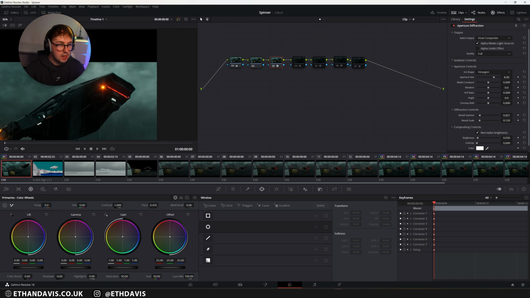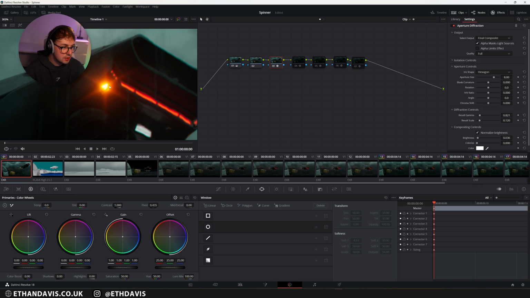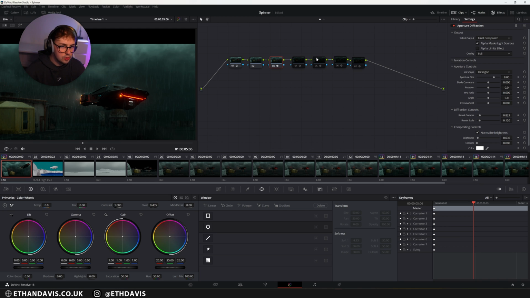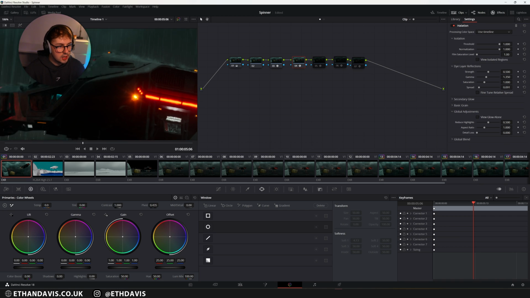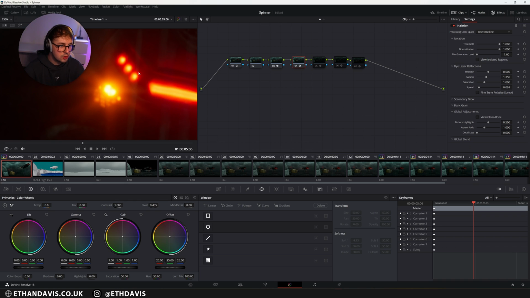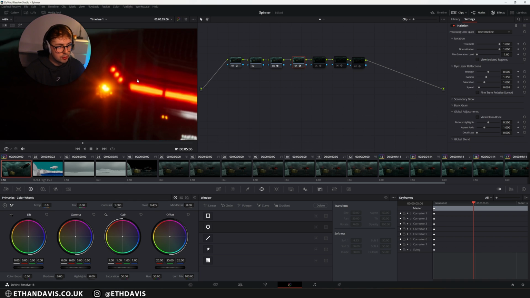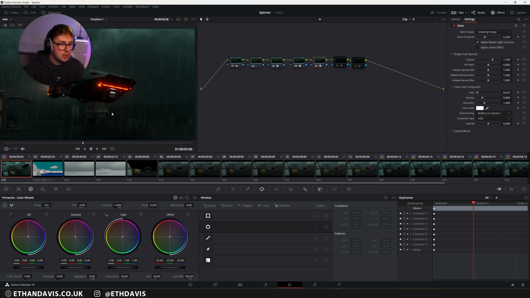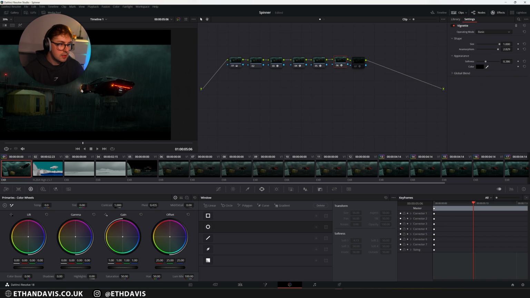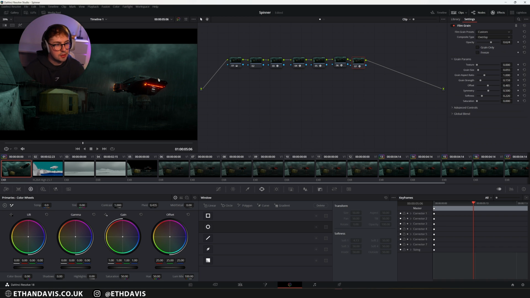This one is an aperture diffraction, so that is just giving us a little bit more starburst on our glows. We've got halation, and this is just something that happens on film cameras. You get like nice glows around your highlights. And then I did another glow, did a little vignette, and then I did a film grain.